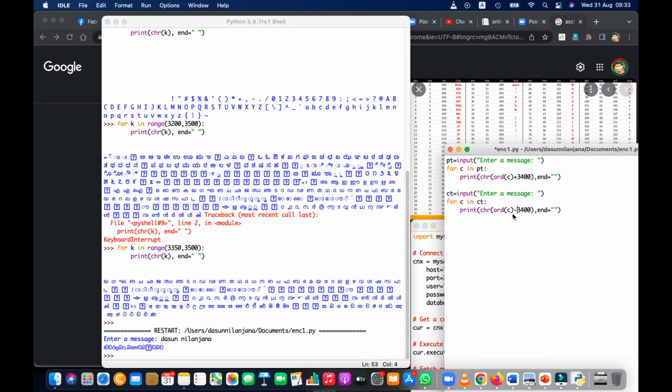So that decryption, can you understand? For decryption, you have to do the reverse, right? If you add 3400 to the character, then you subtract 3400 and convert it back. Yes, you get the character, subtract the value, and convert back to the character. Understood? Yeah. That is the decryption.